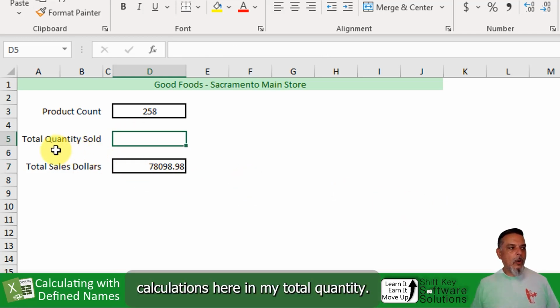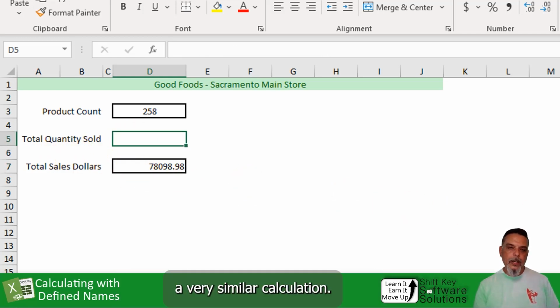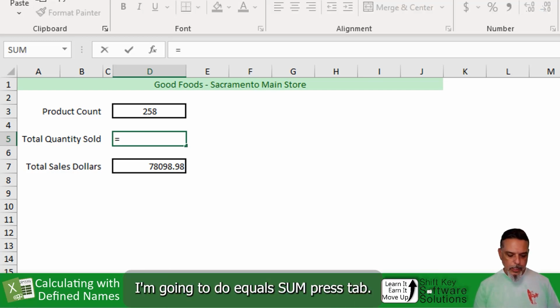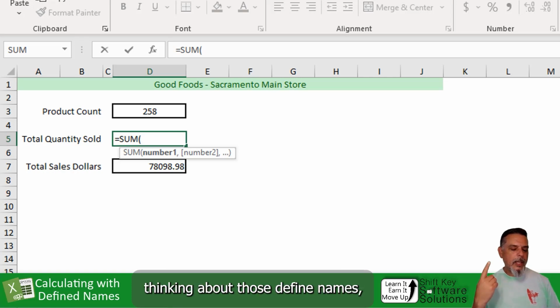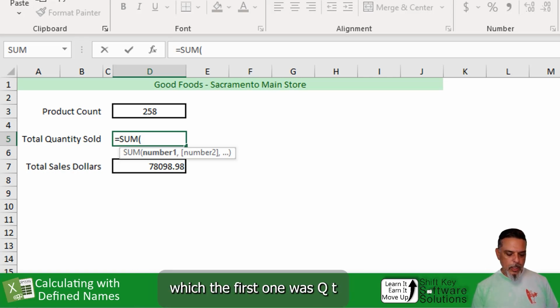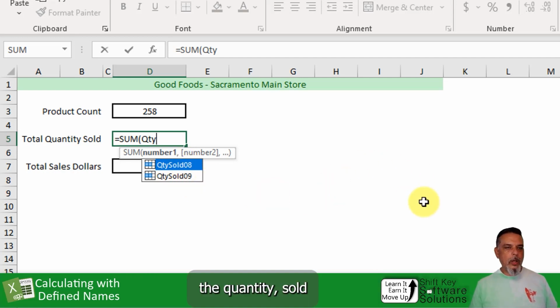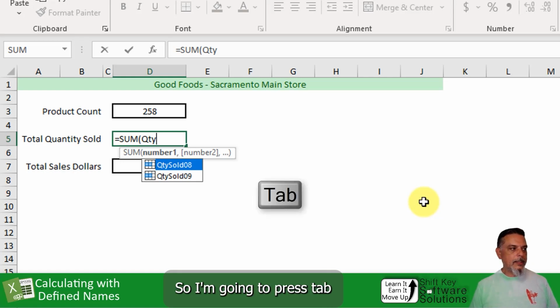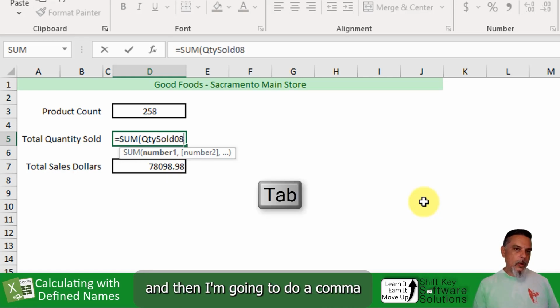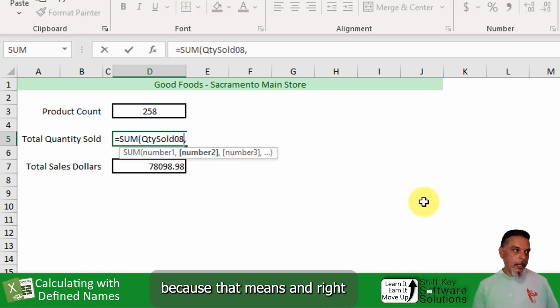Here in my total quantity sold, I'm going to do a very similar calculation. I'm going to do equals sum, press tab. Next I'm just going to start thinking about those defined names, which the first one was QTY. Look, as I start typing QTY, see my little drop down here? I can see they're both here identified. The quantity sold 08 is already selected, so I'm going to press tab. And then I'm going to do a comma because it means "and," right?